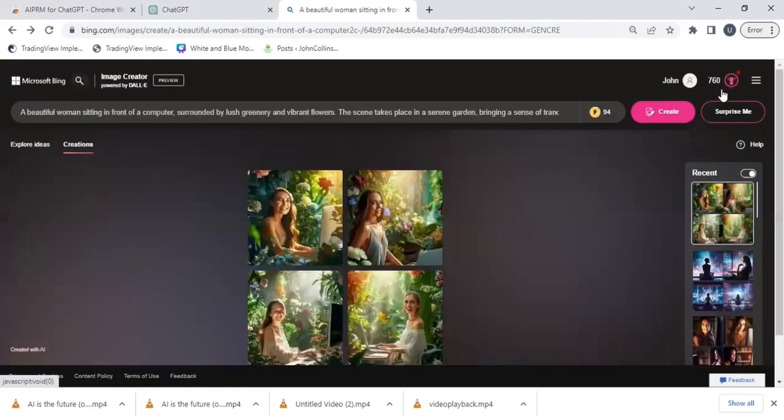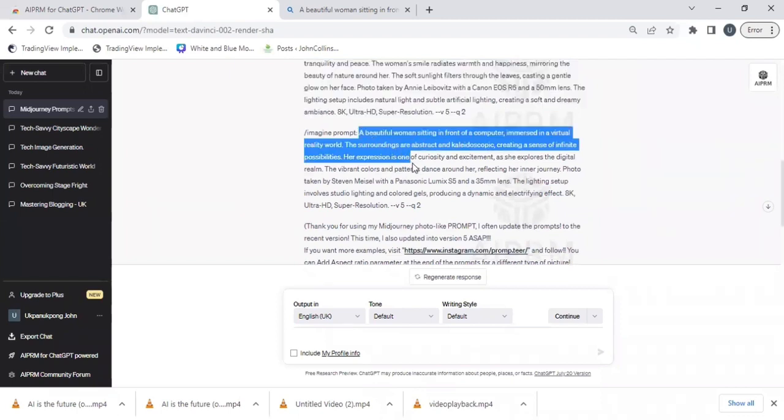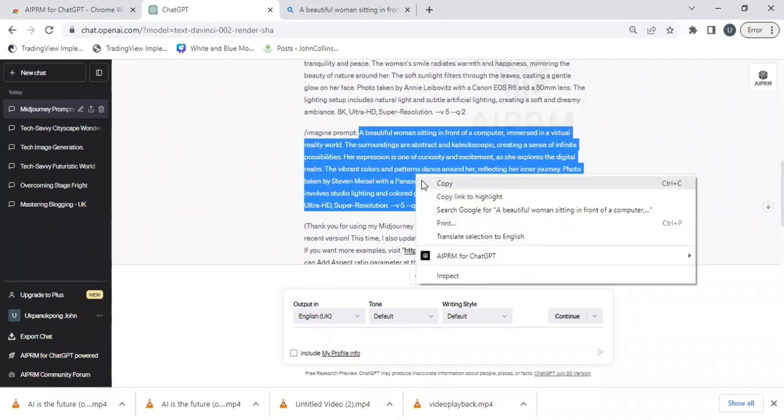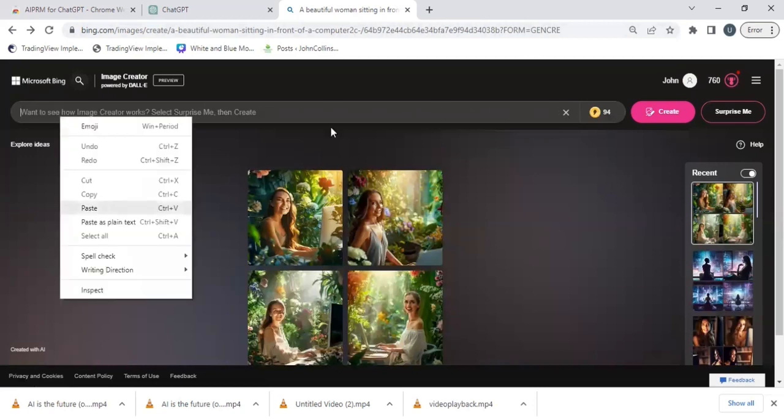Let me just pick the last one, a beautiful woman sitting in front. So the way AI has been built, a beautiful woman must be naked, but let's just manage whatever we are seeing here for now.